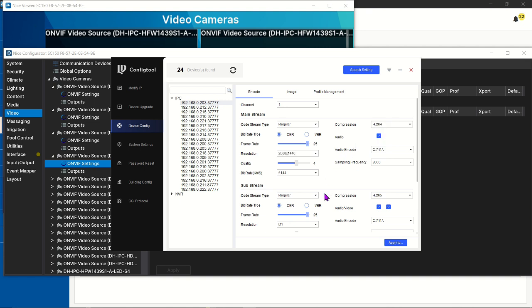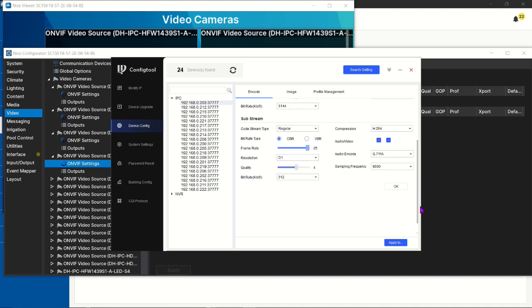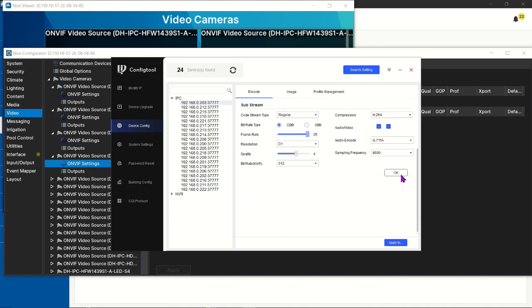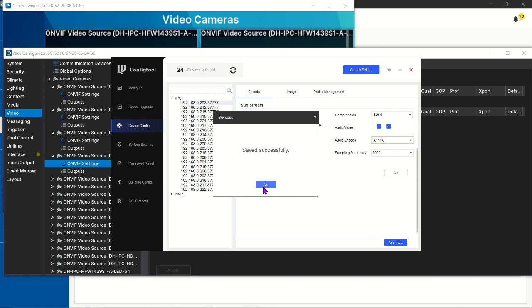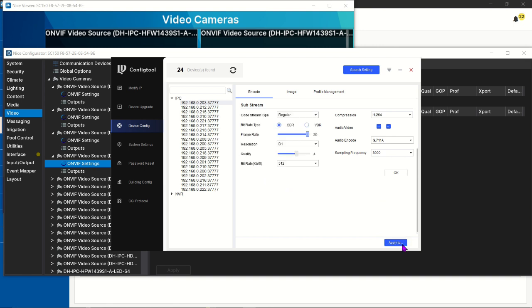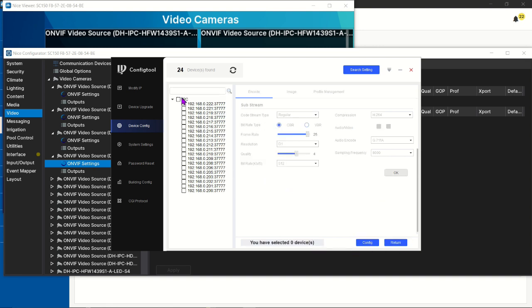You can see I'm changing the video compression of each of the cameras, one by one. And I clicked on OK. That saved successfully on that camera. And I can also apply it to every other camera that is online, and watch. You see it's ticking, ticking, ticking.